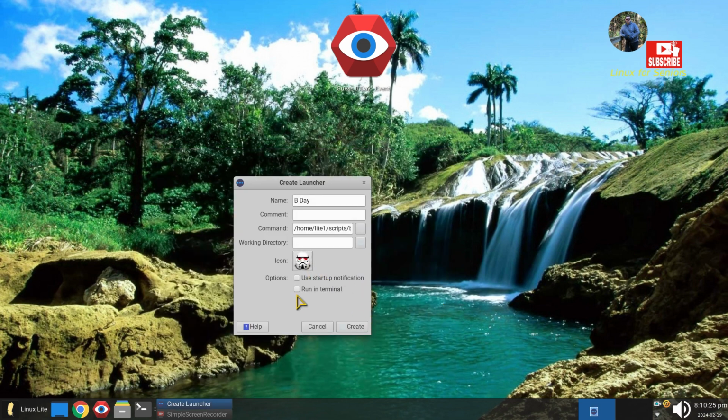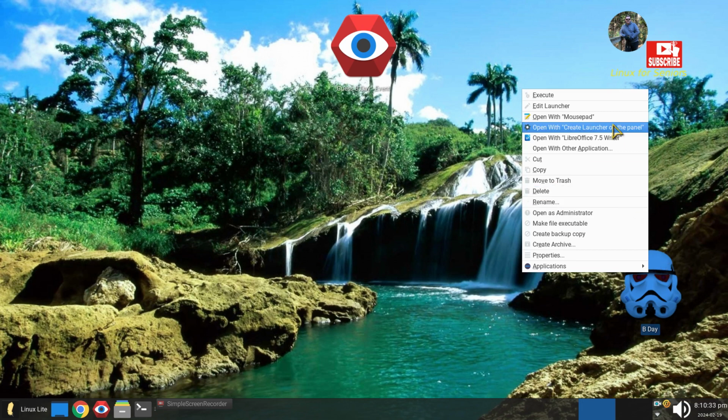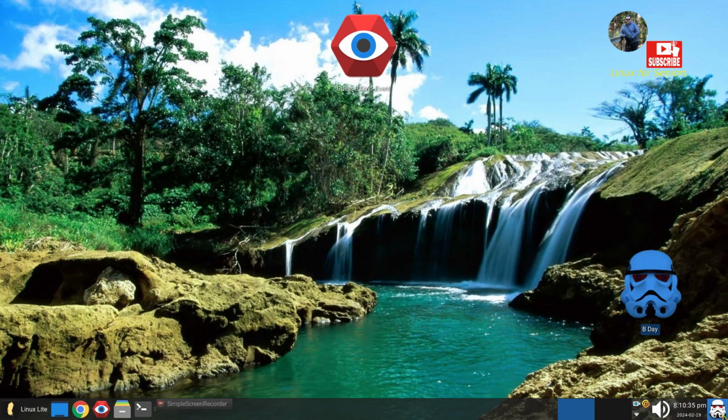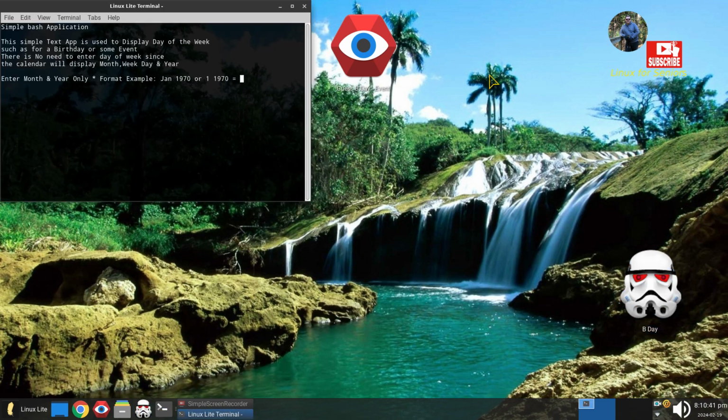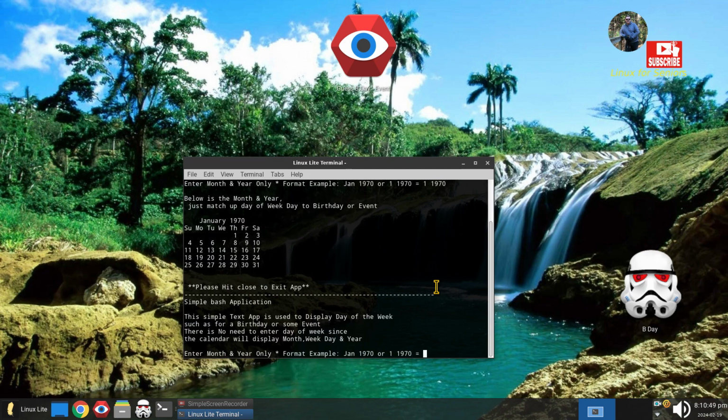I'm going to use Stormtrooper guy. Run in terminal. Create. Double click. You want it on the panel, right click, open with create launcher on panel, and then you can move that anywhere you want, where you can see a red line. Single click here, double click here. Box works the same way. Keeps looping around, right?